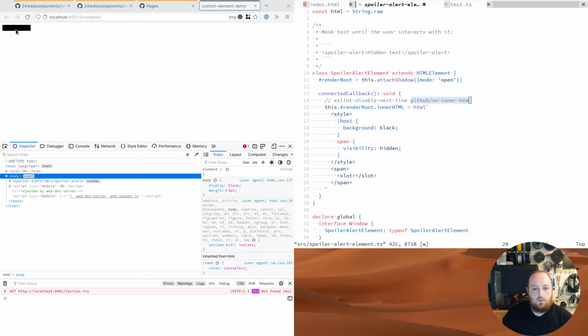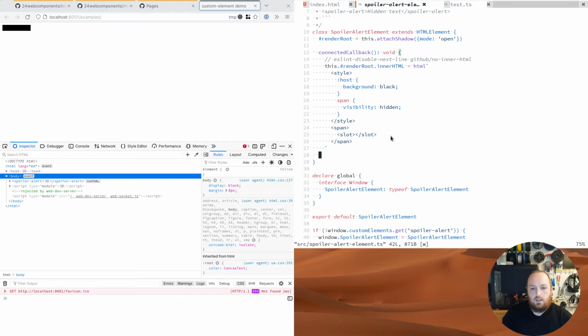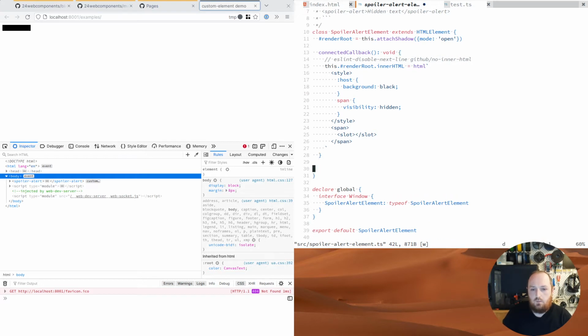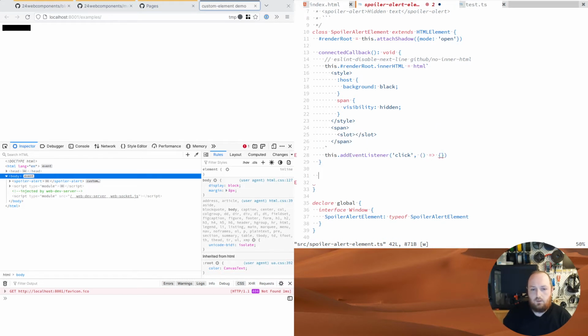What we want to do, I think, is when this element is clicked, we want to show it. So let's try doing that. We're in the connectedCallback. We can say this.addEventListener, click, and we'll pass in this. This is a handy trick if you've never seen it before. This is really cool. You can pass in a function like this into addEventListener, and the function will get called.